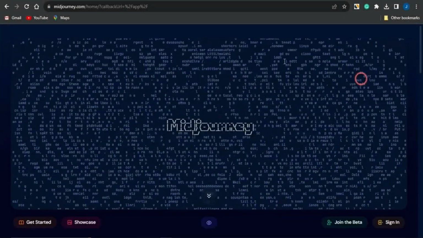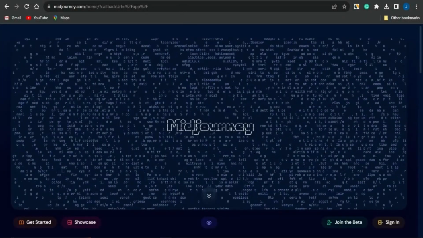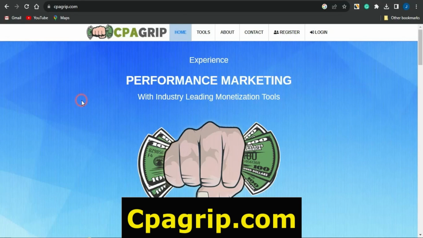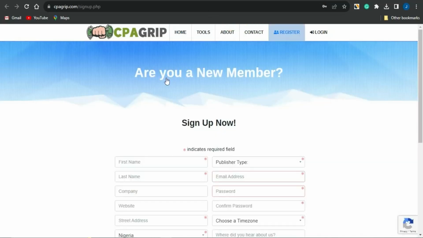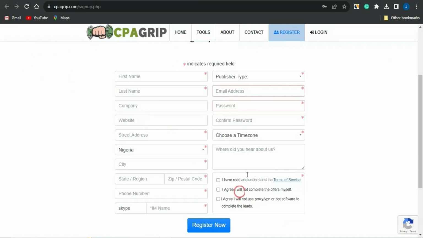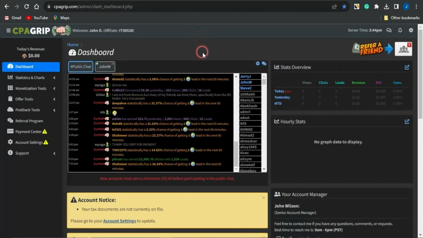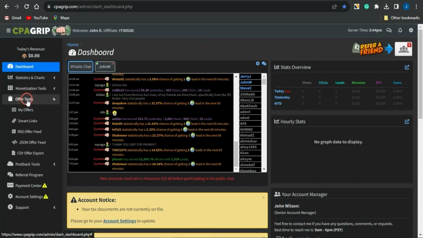So first of all guys, you want to head on to a CPA marketing platform to grab a CPA marketing offer. I'm going to use CPAGrip right here, and if you don't have an account guys, you could simply click on register. If you click on register, you'll be brought to this page. Fill out this form, accept the terms of service, and register now. And guys, your account will be created almost immediately. You can then go on to login into your account and be brought to a dashboard that will look similar to this.